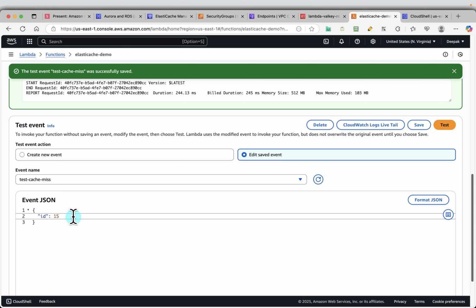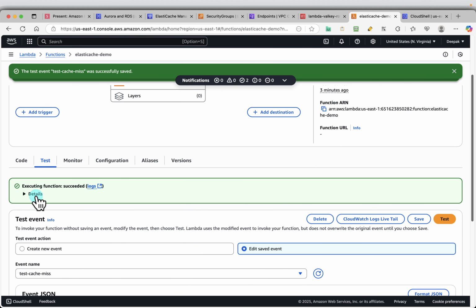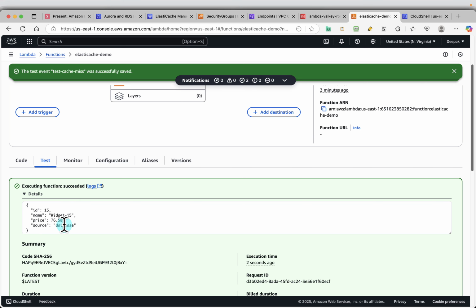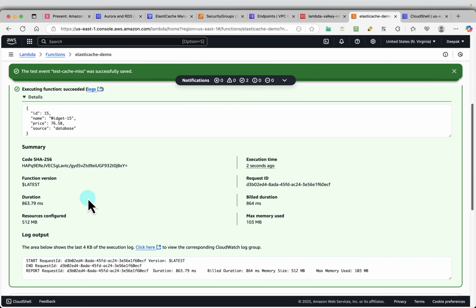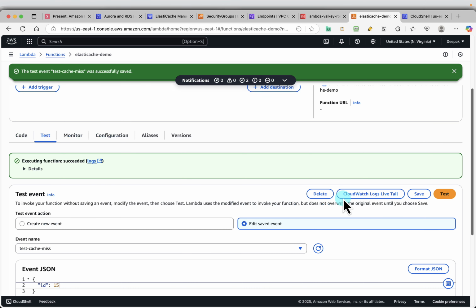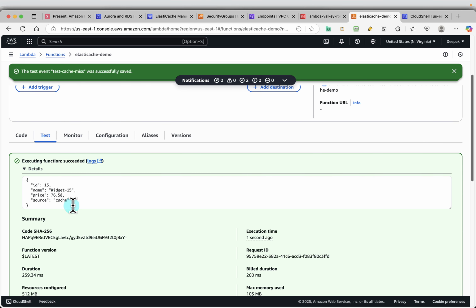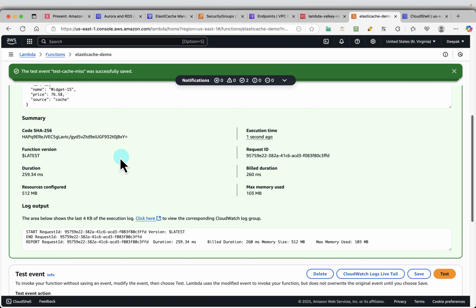I'll do one more. I make it 15. Save. Test. So 15 is coming from database. Time is around 863 milliseconds. Test once more. It is coming now from cache, and the time is much lesser.